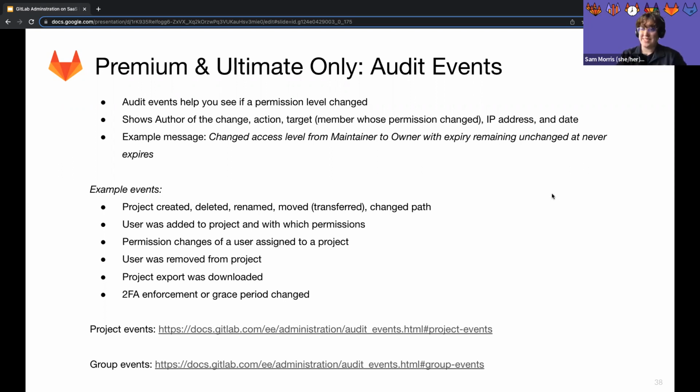If a project export was downloaded, so you can export projects to many different formats, to say like a .zip. You can see if an export was downloaded by someone, which might be a bad actor or a malicious person trying to download code bases. We have restrictions on that. That's something that you can track.